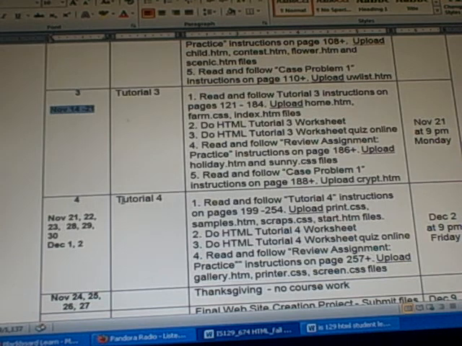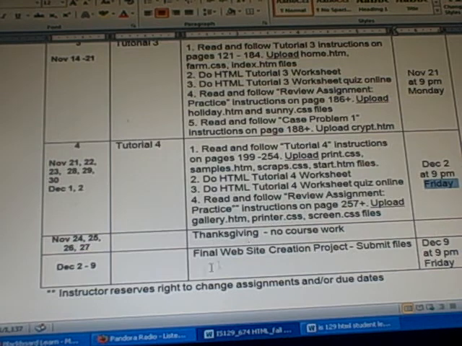And then tutorial 4 is during Thanksgiving. So you'll see that there are 4 days here not included. It's the 21st, 22nd, 23rd, and then there's a gap for Thanksgiving, and then Monday's the 28th, 29th, 30th. And then all of a sudden those are due on that Friday, because we take 4 days off for Thanksgiving. And then the last week, December 2nd through the 9th, is when we do the website. And that needs to be turned in by Friday night at 9 p.m.